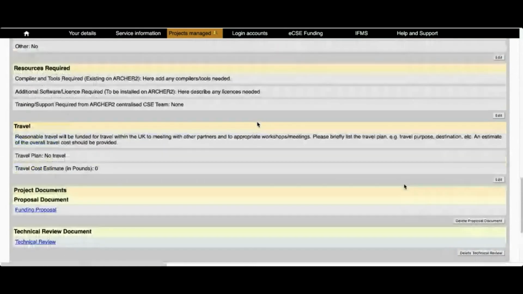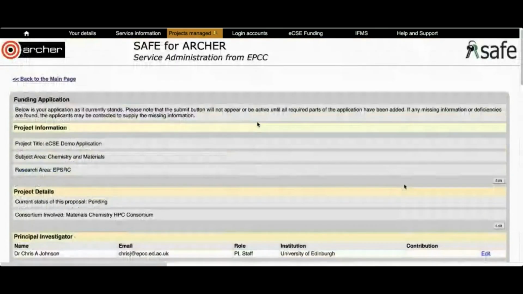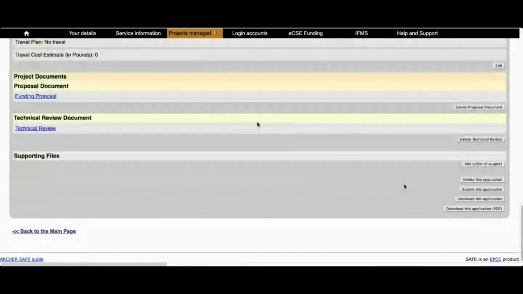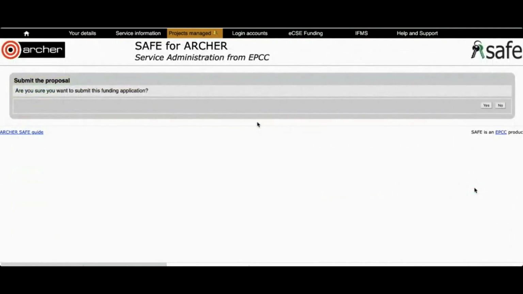And then there are options there for you to do things like add. So you can take a look at the proposal. Once you're ready, I could add letters of support there if I wanted. And now I'm ready, I'm just going to submit.